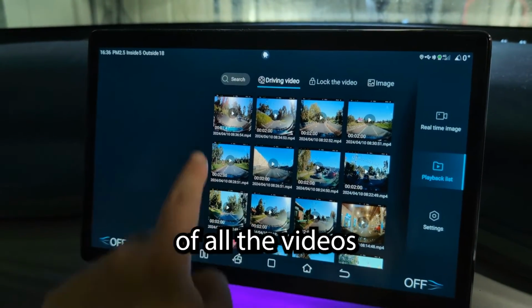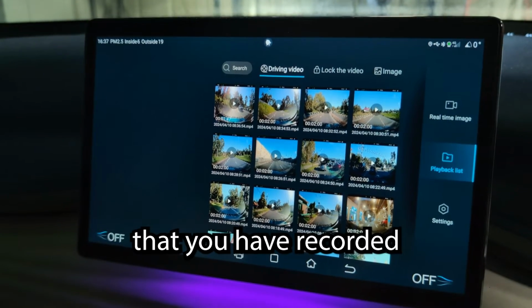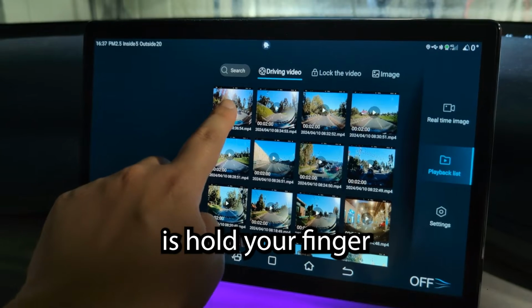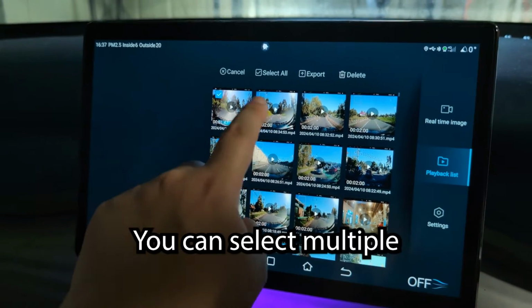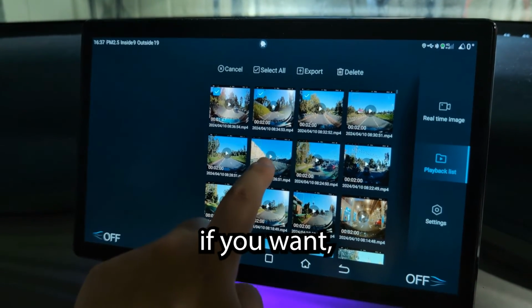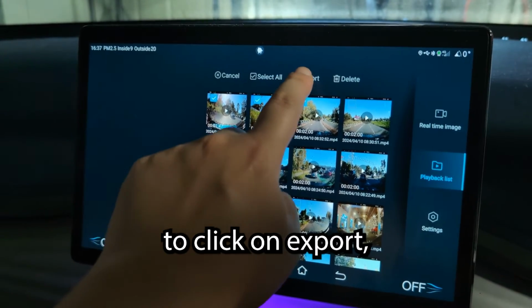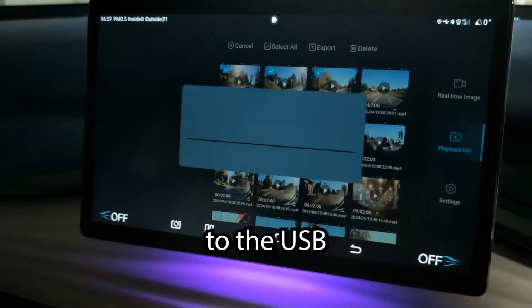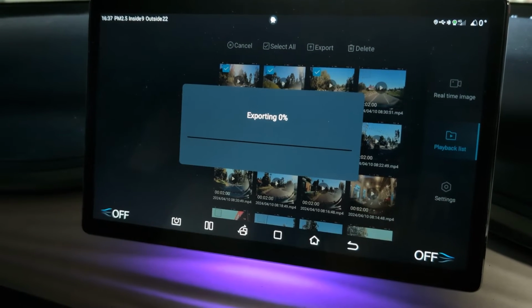This is a list of all the videos that you have recorded in the past, and all you have to do is hold your finger down on a video. You can select multiple if you want, and then you're going to click on export, and you're going to export to the USB that you have just plugged in.